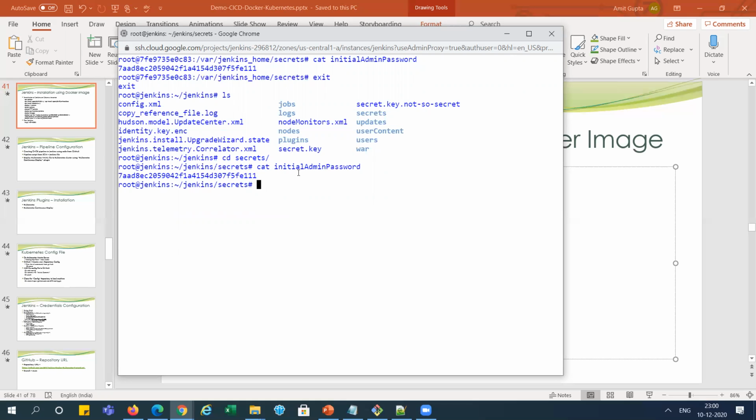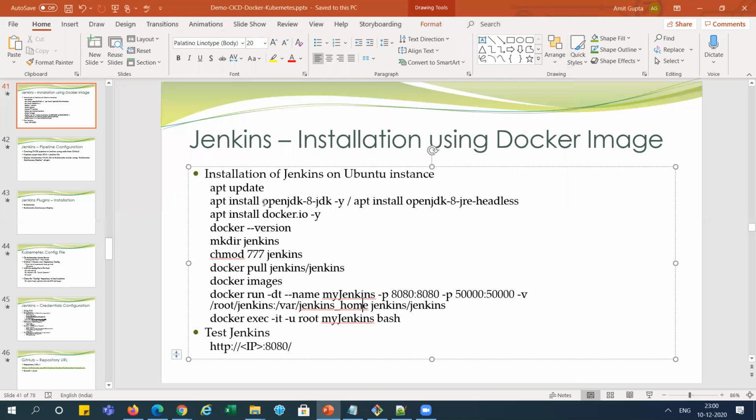So we have done a volume mount here between the container and the local system, right? If the container is lost, then we can create a different container, and we can also keep the data in the local system volume via mapping this volume mount, right? So we have done this, and let's test the Jenkins, right?